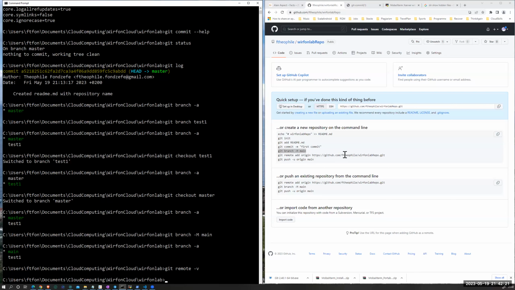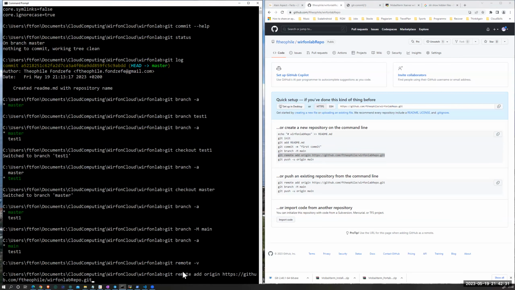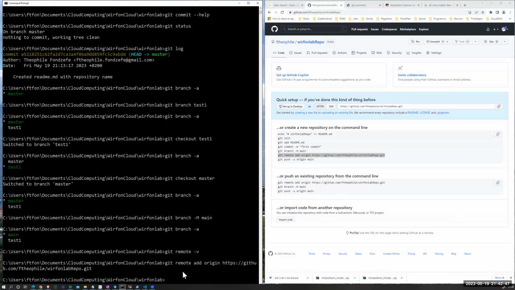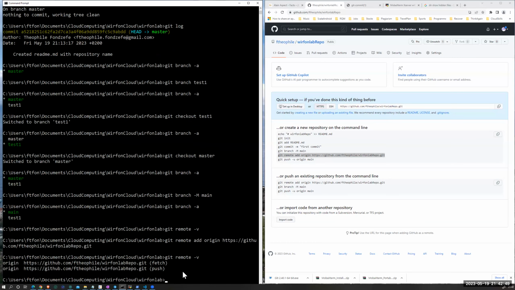So that's what we want to do now. We want to tell our local repository that the remote repository is this one. So git remote add origin. We are adding origin as the name of the remote repository. If you do that, and then you do git remote -v, you now see it listed twice. I will explain why.